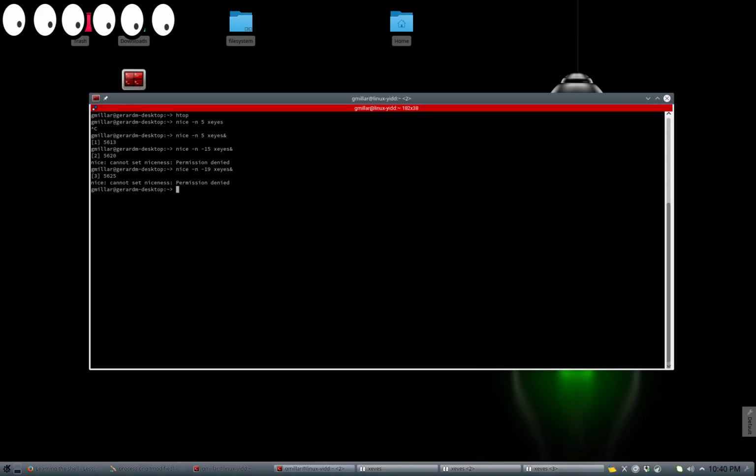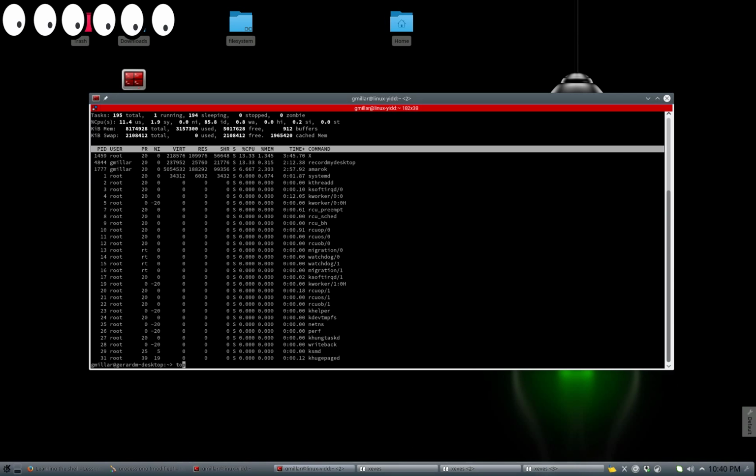Okay, so incidentally, there is ionice. This one is all about CPU. This one is all about disk access. So if I go top, okay, whoops, I'll go to htop. I like it more.